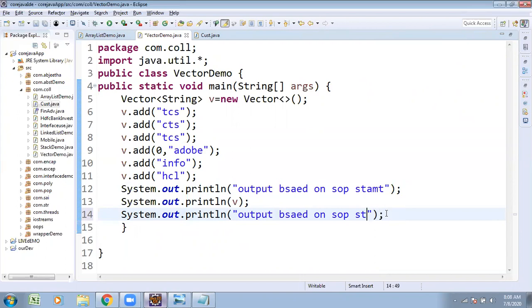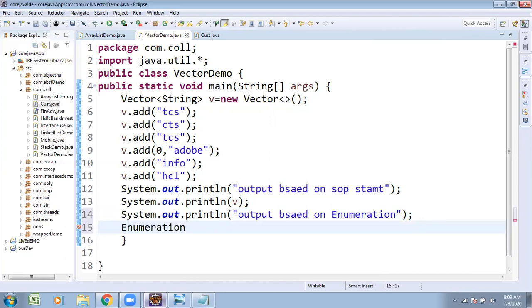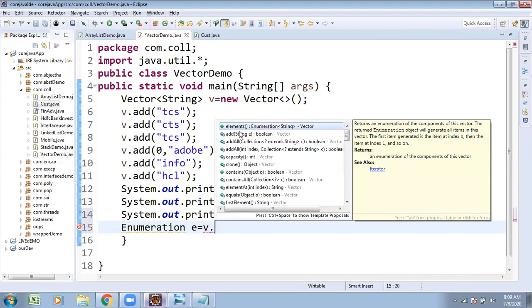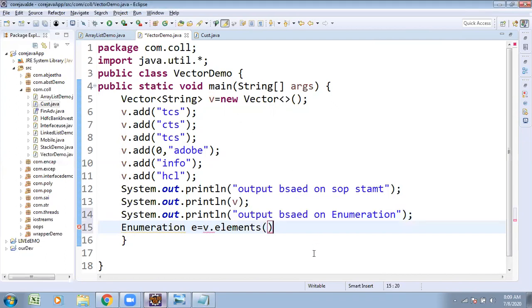Output based on enumeration. Enumeration is an interface. We cannot create an object for an interface, so pass the subclass reference. So Enumeration E is equal to the implementation class, Vector. Vector reference is V. V dot elements method. The enumeration interface contains one abstract method, elements, which is implemented in Vector. So that's why we call the method directly.